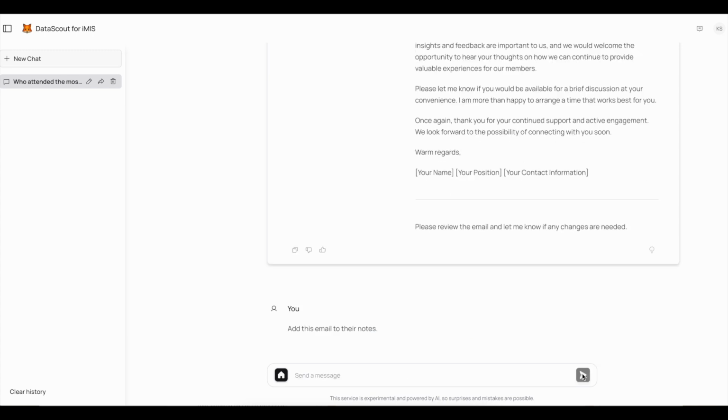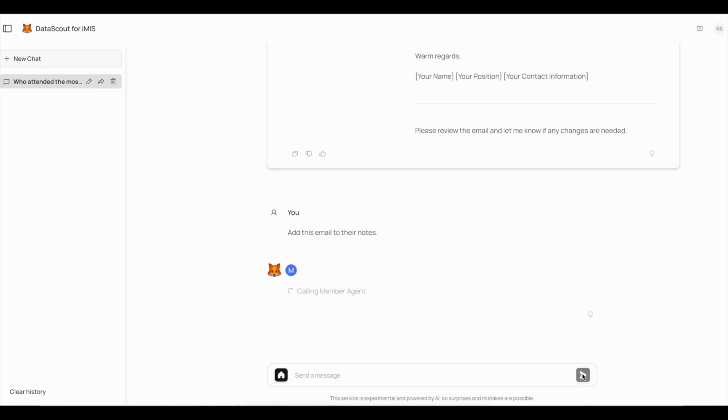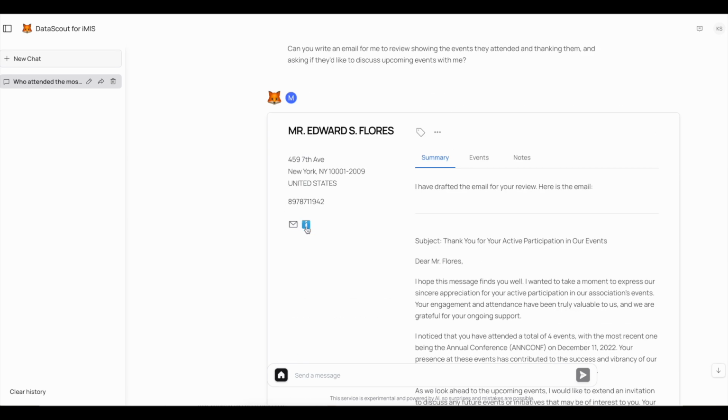But here we can just ask it to store this as a note on Edward's profile in iMIS. It's going to go ahead and do that. So here we are actually updating iMIS directly from Datascout. And there's a lot of new capabilities along those lines that we're working on. So there, Datascout's confirmed it's added the note.